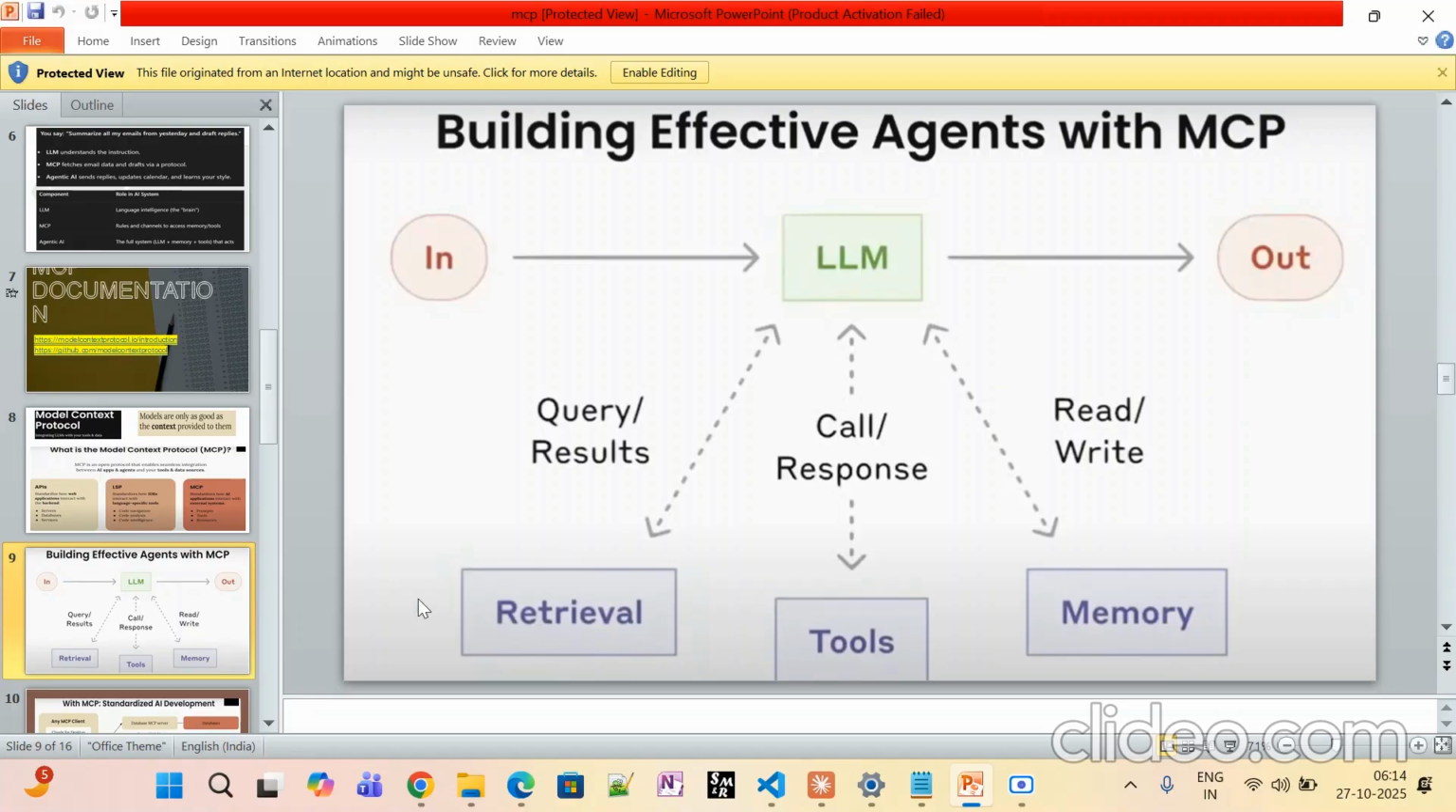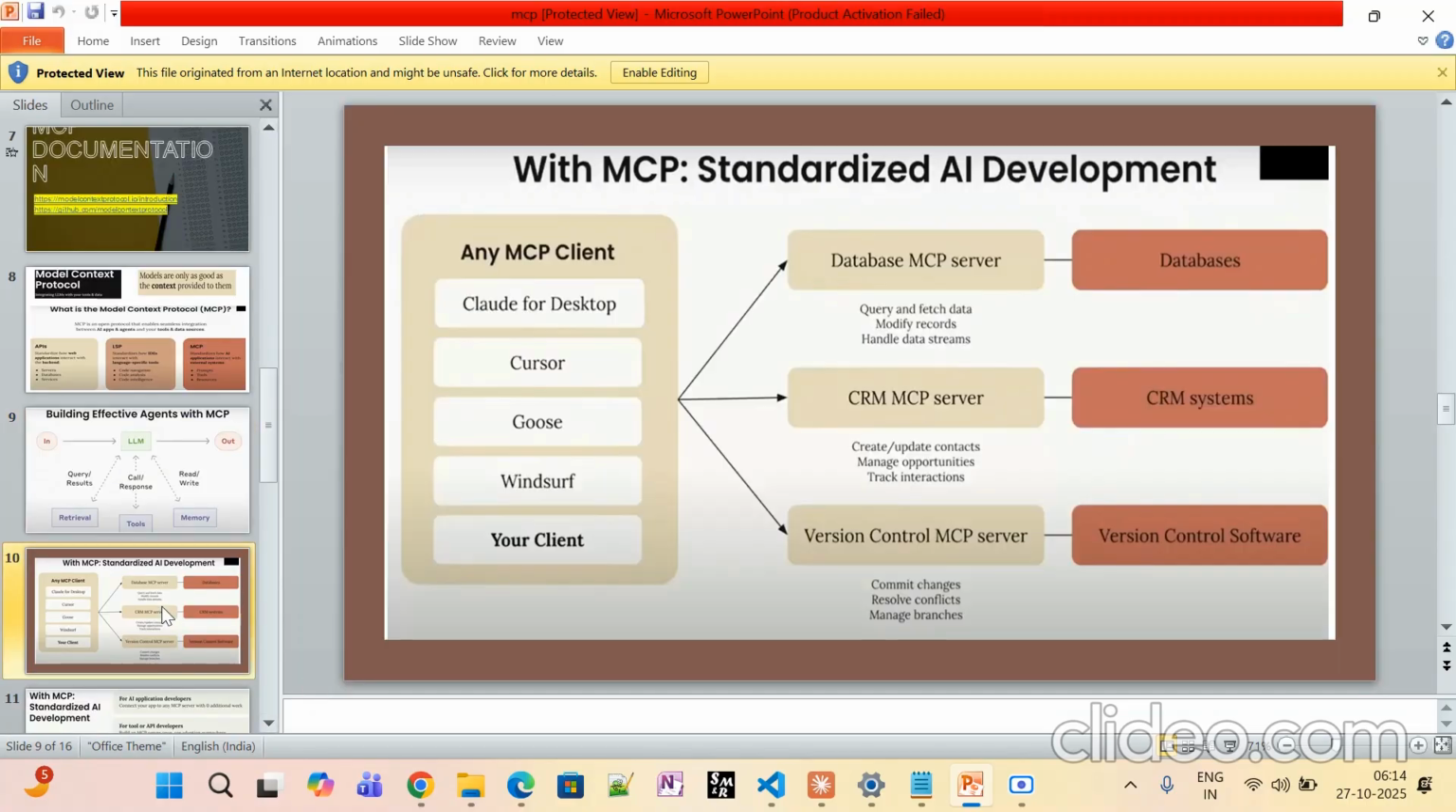So it prepares the nodes, as this is a standard for AI development, and any MCP client we can check. We are using Claude for Desktop at present, and how it connects a database to the MCP server and database. So it connects to the CRM system, and version control software. Right. So this is how it will work.